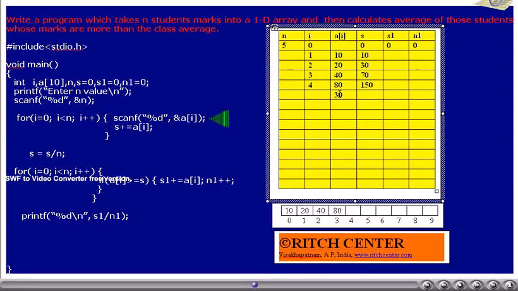We assume that the user has entered 30 this time. Thus, A of 4 becomes 30. A of 4, that is 30, will be added to S. Thus, S value becomes 180. I value will be incremented by 1.